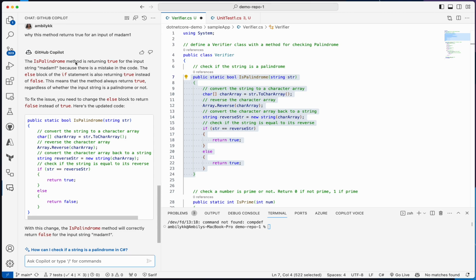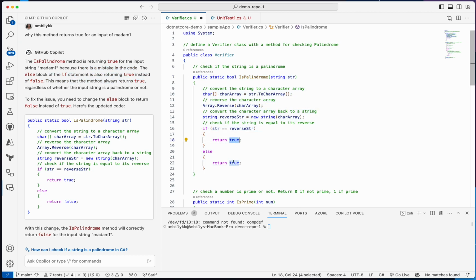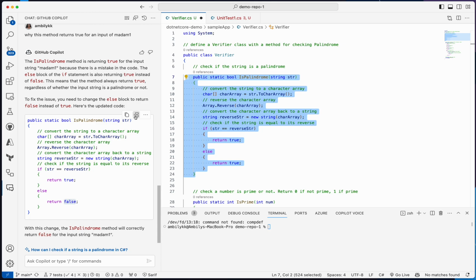Well, it's returning true for madam 1 because there is a mistake in the code. It's able to identify the mistake. The else block of the statement is also returning true, so I have true two times instead of a false. So it's corrected the code here. It's a return true here and false here. So let me just go ahead and replace my code.